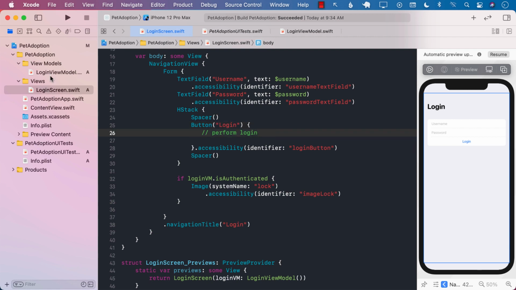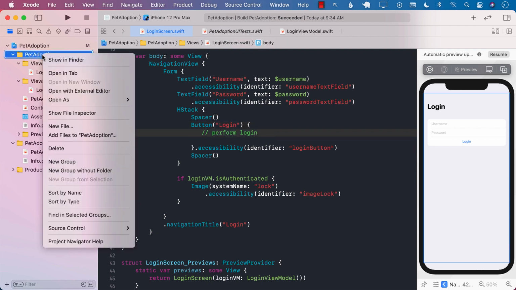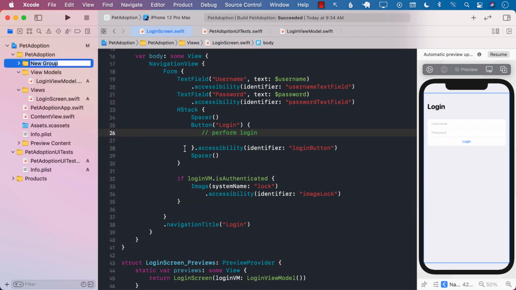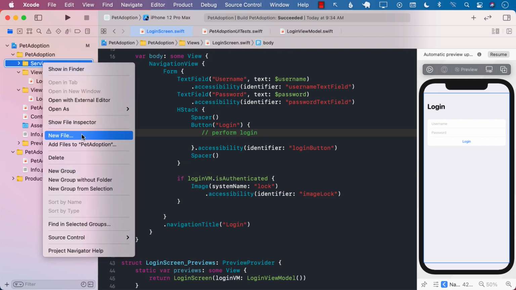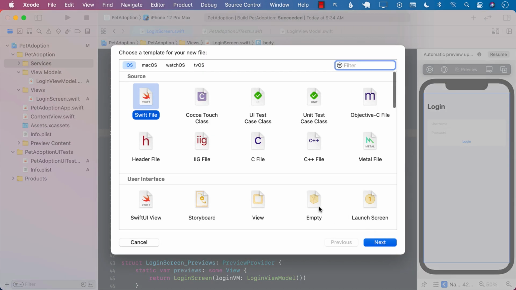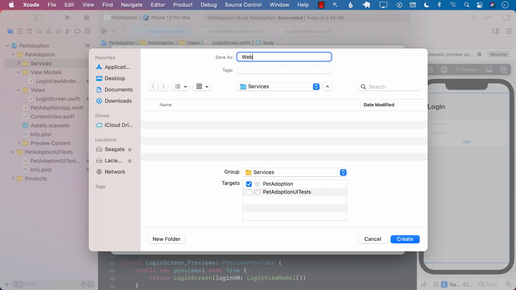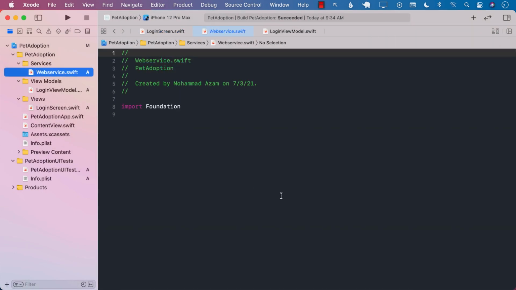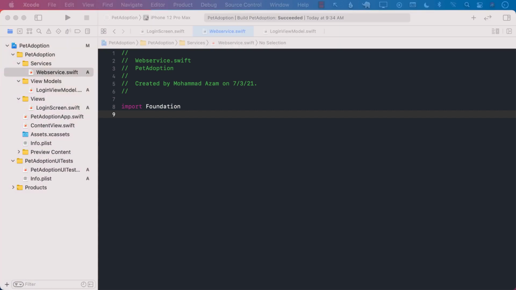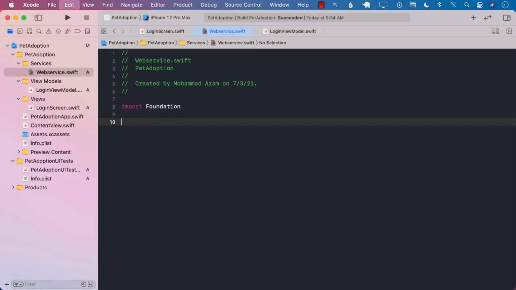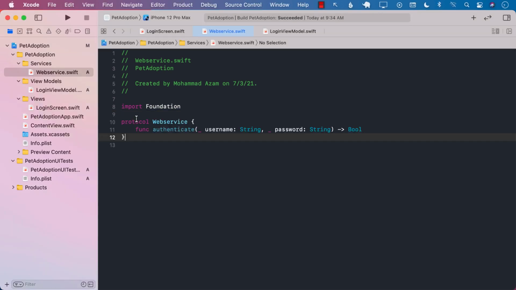Currently, we don't even have any service. So probably we should start from there. I'm going to go ahead and create a new folder in the pet adoption project, which is services. And I'm going to go ahead and add a brand new file. And I will simply call it web service. The idea of the service is to perform authentication. So we can have different implementations of the authentication. So we're going to create the web service as a protocol.